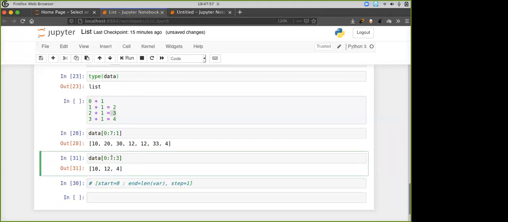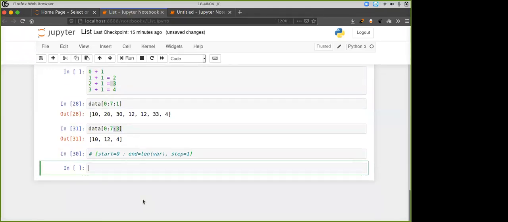It will skip the 3 index again and again. That's why you will get these indexes. Let me explain more things here now.